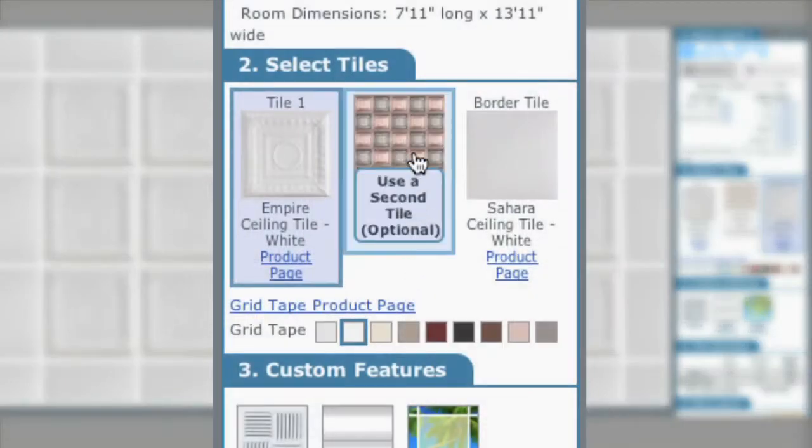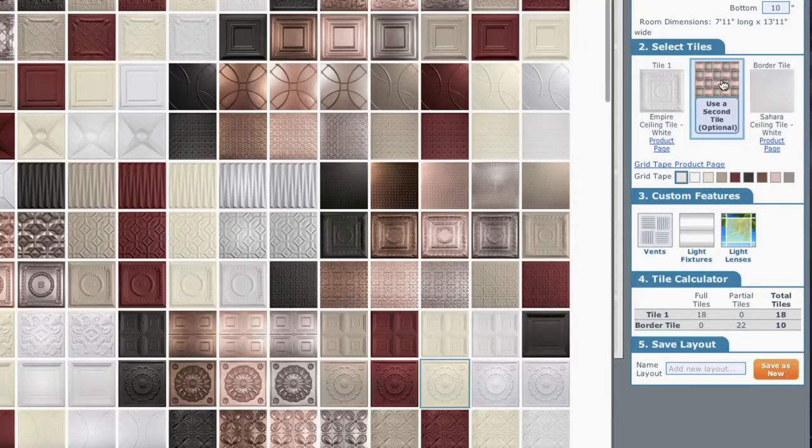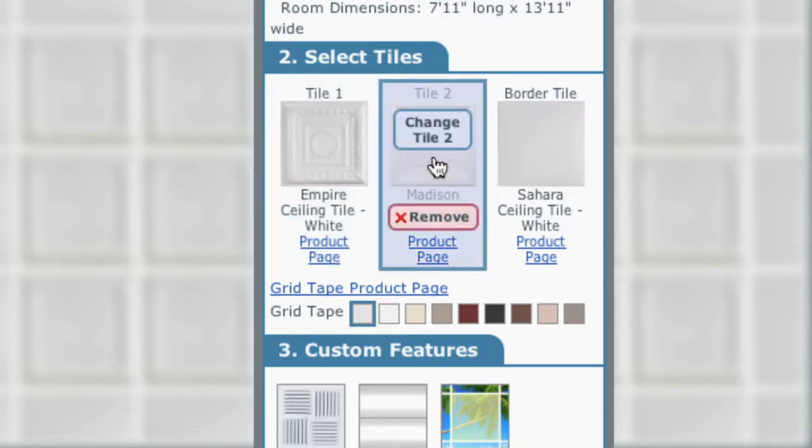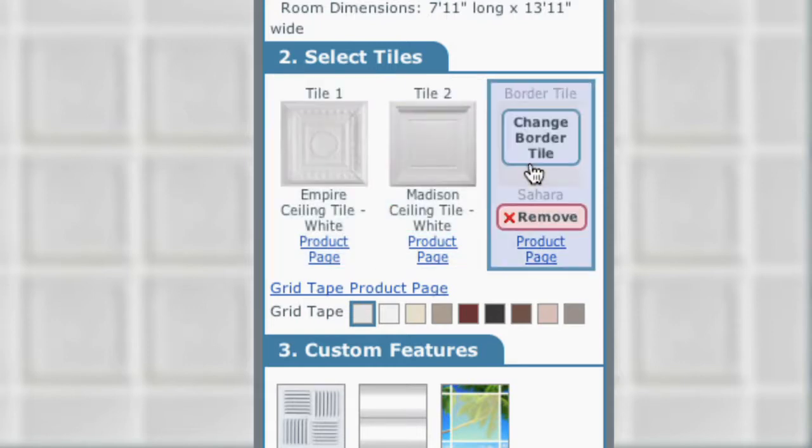To add a second tile to your design, click on the Use a Second Tile icon and select from the available tiles. To cycle a tile in your layout between the different tiles you've chosen, select the tile you want to place, then click any tiles in your design that you want to change to that style. Note that when you change to a different tile for tile 1, tile 2, or border tile, those tiles in your design will change along with it.